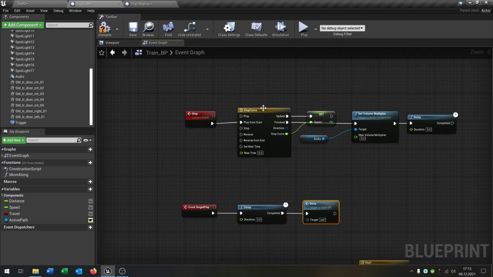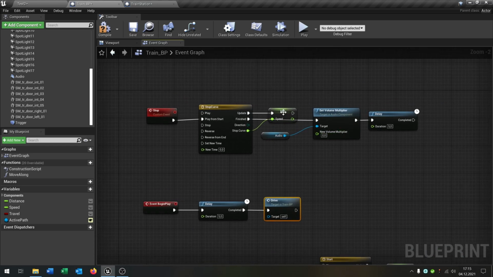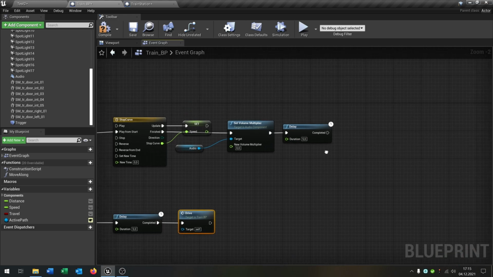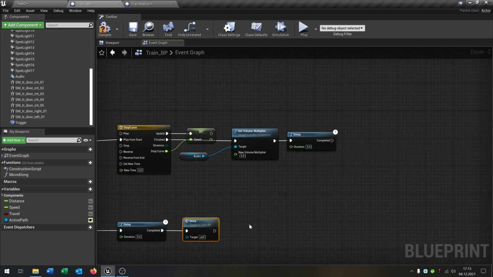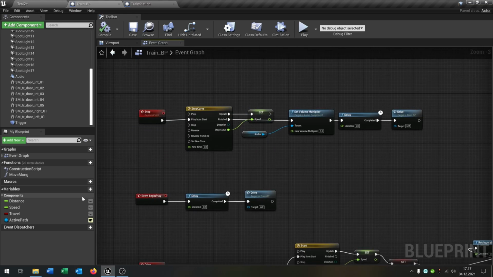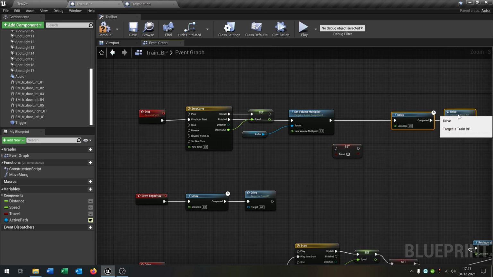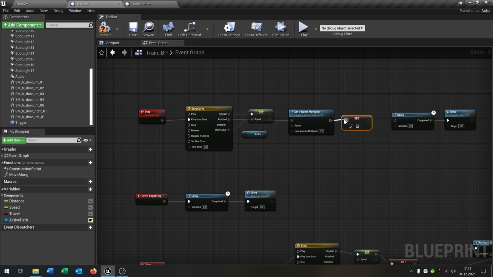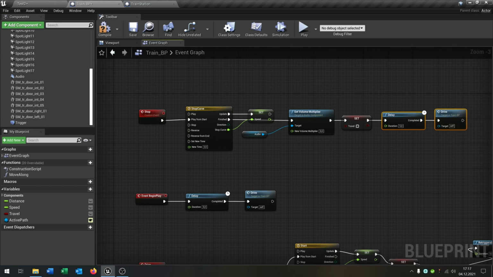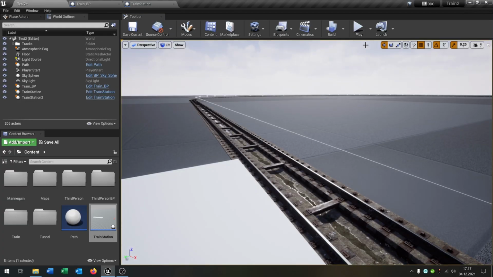And on the stop event, we have this curve that reduces the speed. After 5 seconds of holding at the train station, we again call the drive function. The last thing is we take our travel boolean here and set it. Of course, when it stops, it doesn't travel, so let's set it to false, and then compile and save this. Let's see if it works.